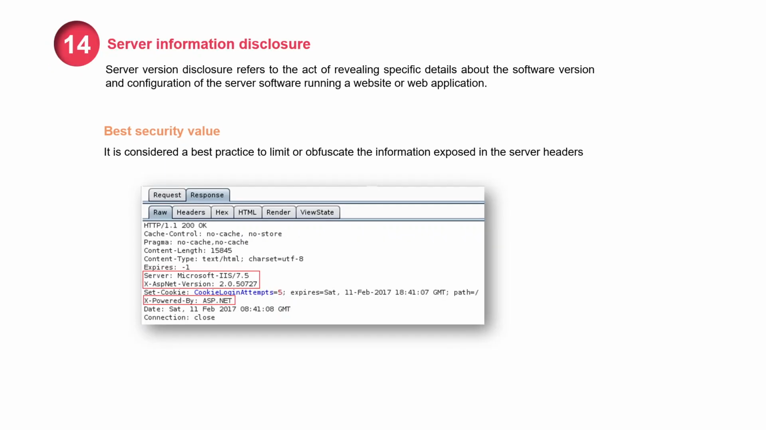Then the next one is the server information disclosure header. We have to make sure that this particular header is not disclosing any sort of server versions and numbers, like in this case you can see Microsoft IIS 7.5. If this is visible in the response, it is not a good security practice. We have to make sure that the server version is not disclosed.